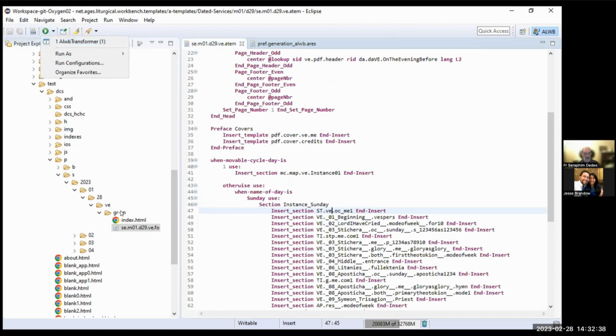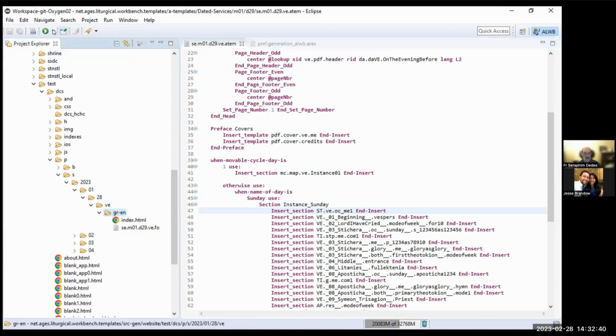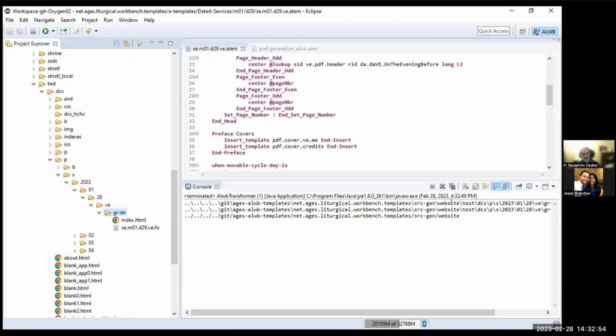Now watch here in this folder. I'm going to do the ALWB transformer. This might be different in Voxa. I think you have a different one. It is different. But in any case, I've just run this so fast, it's faster than Acrobat. Then it deletes the FO file and opens the PDF file. You can't see it, but I just opened the PDF file.